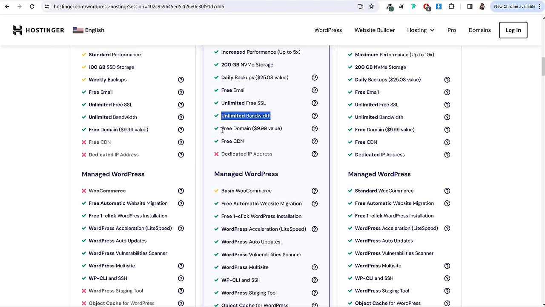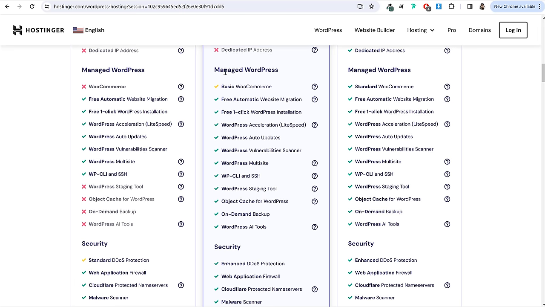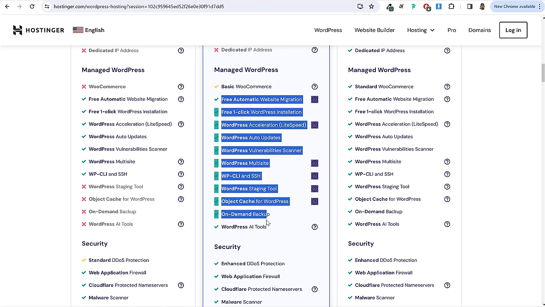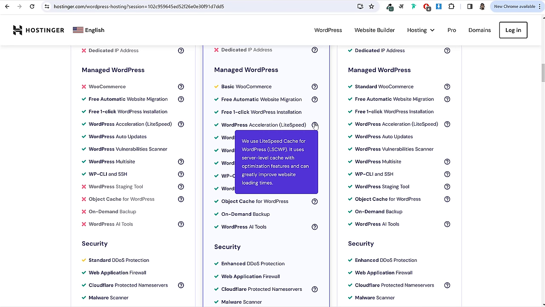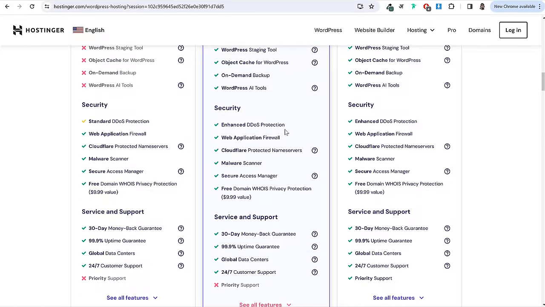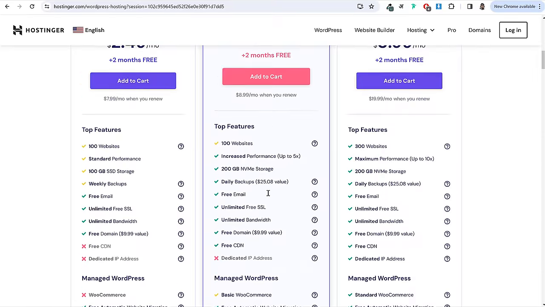We get unlimited bandwidth, a free domain name, free CDN, and because it is managed WordPress, we have many WordPress related features. Most importantly, we have WordPress acceleration, a WordPress scanner, and malware scan. It will scan for any virus or malware on your website and fix it. This hosting uses a Lightspeed server and server-based caching to improve your website's performance. For security, you can see enhanced DDoS protection, a web application firewall, malware scanner, and so on. So this is the plan that I recommend.